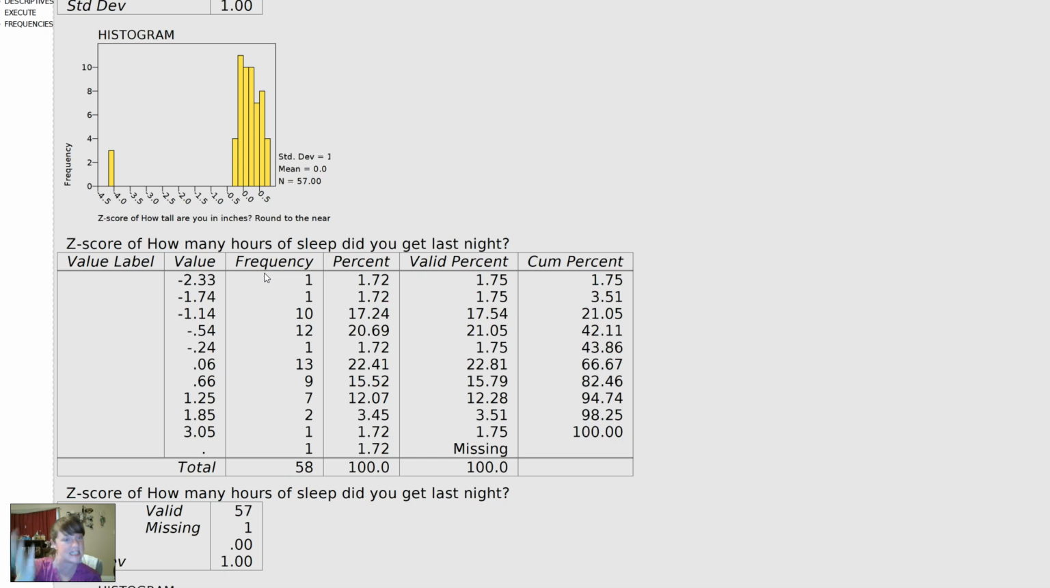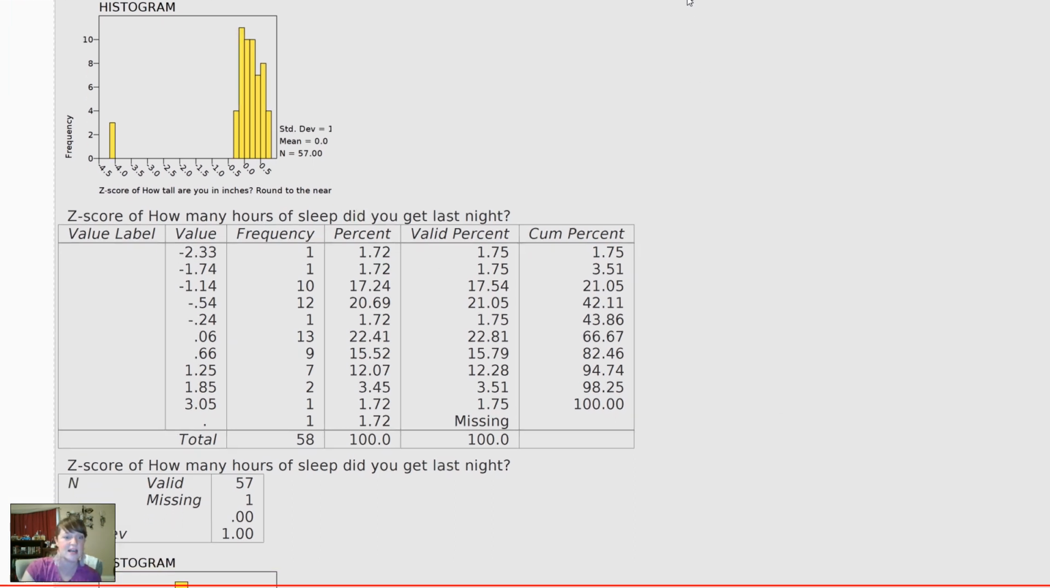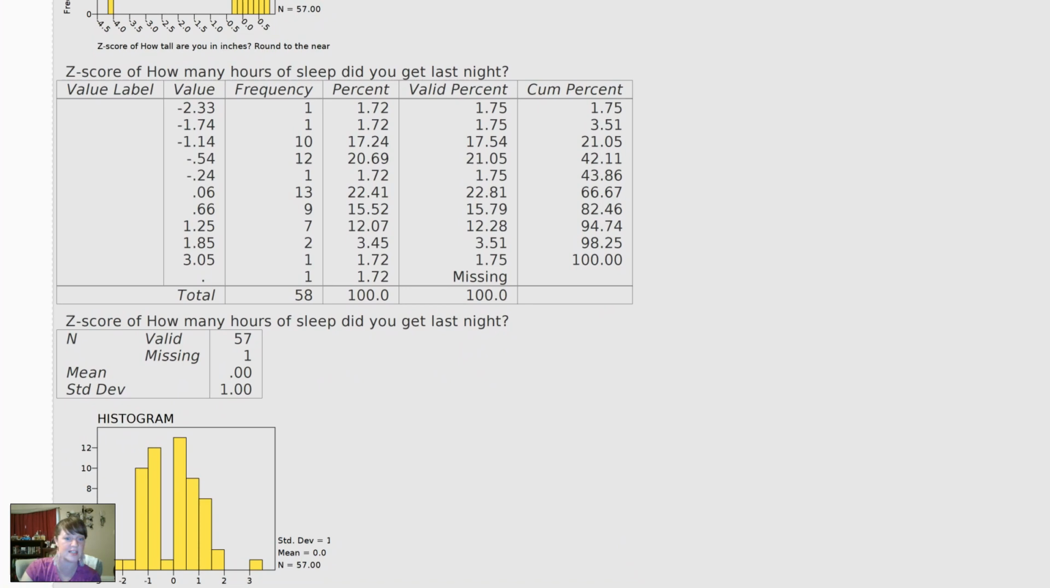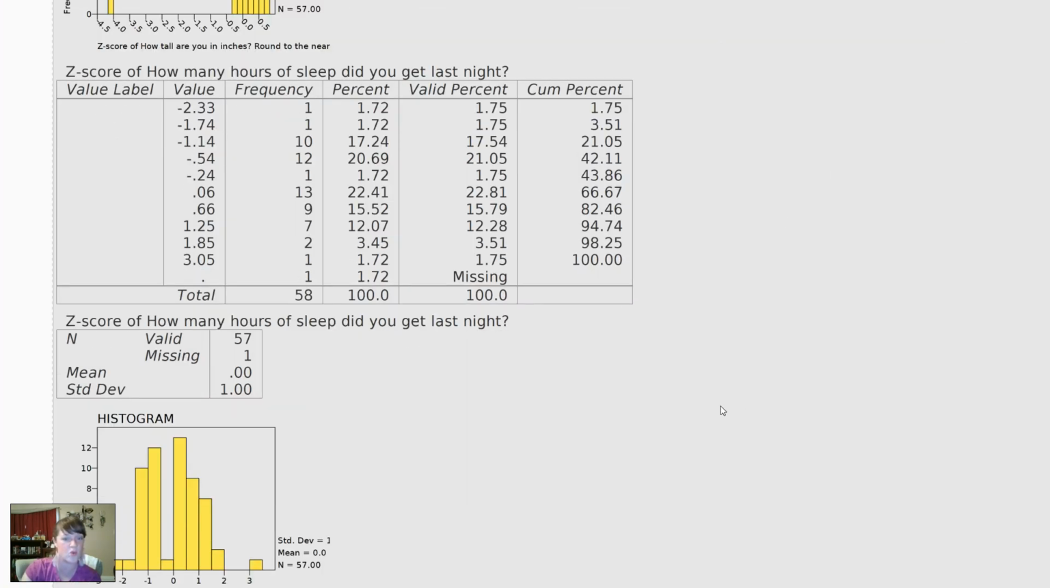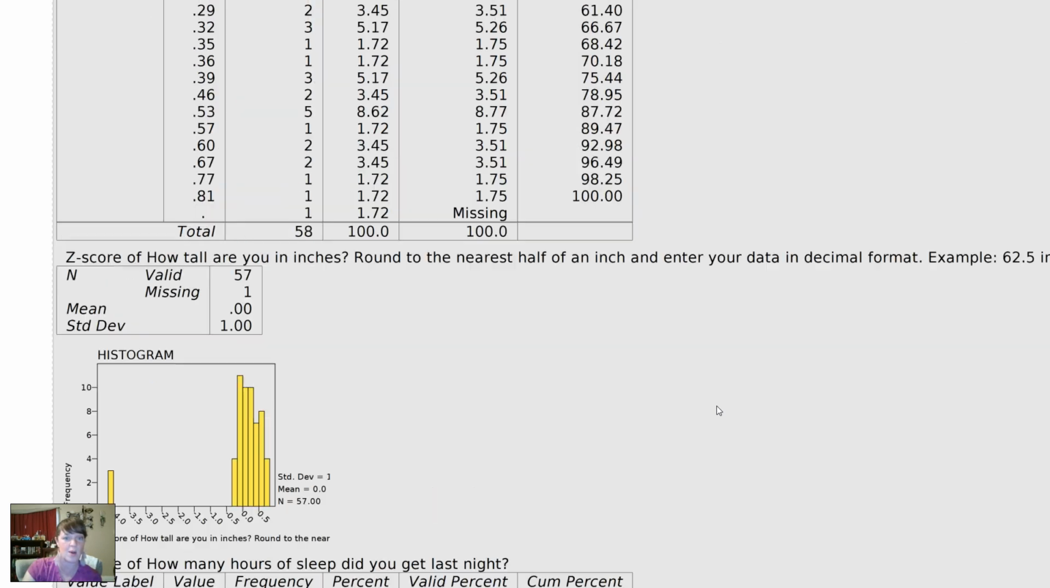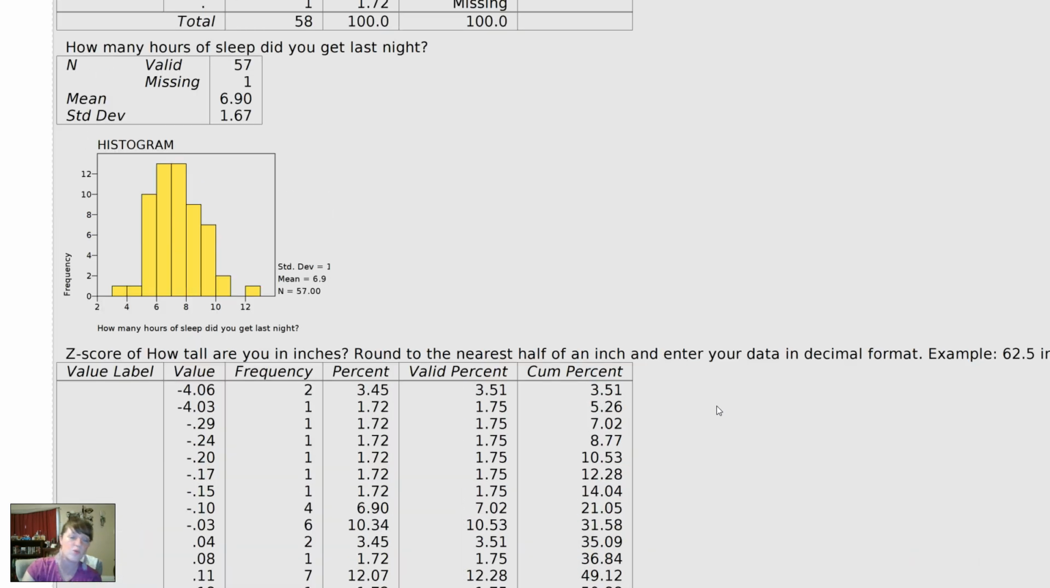And then here is the standardized frequency table for how much sleep you get. And then here is that histogram. As you can see, the shape is still roughly the same. The bin widths change, but it's still roughly the same as it was for sleep up above. Let's go up there and look at it again. See, something roughly normal. The shape has not changed.